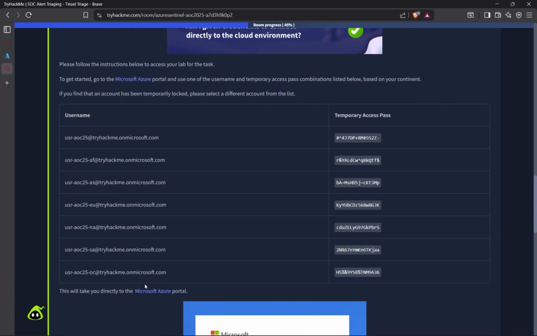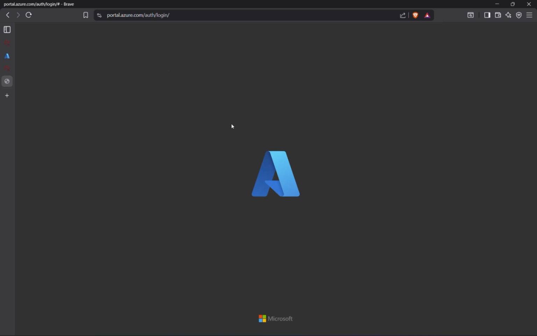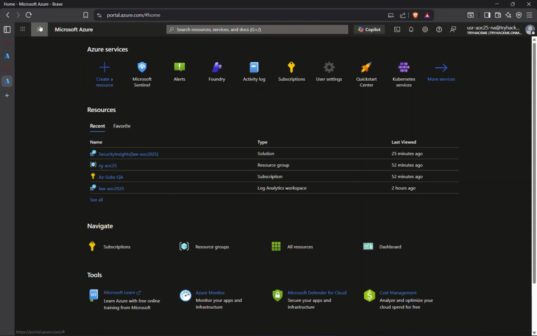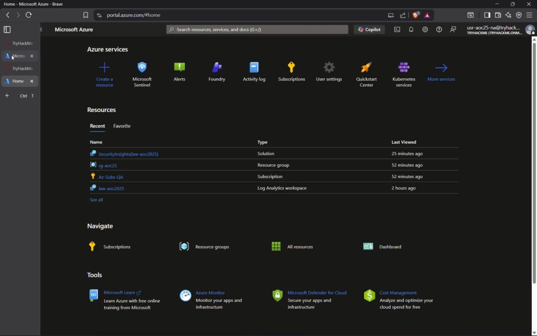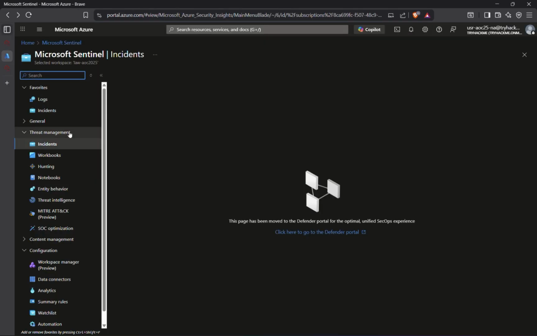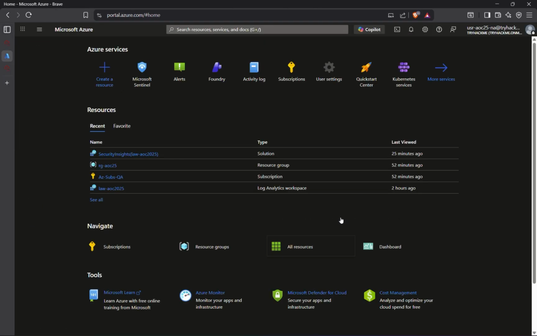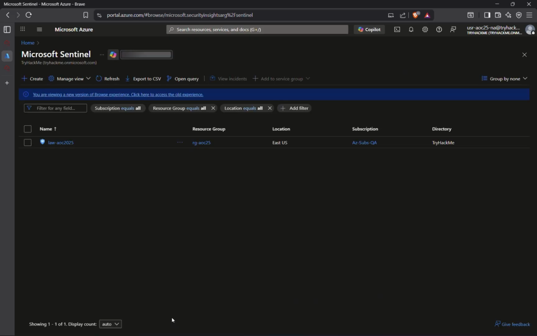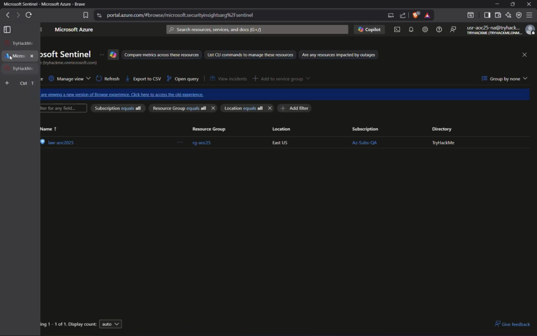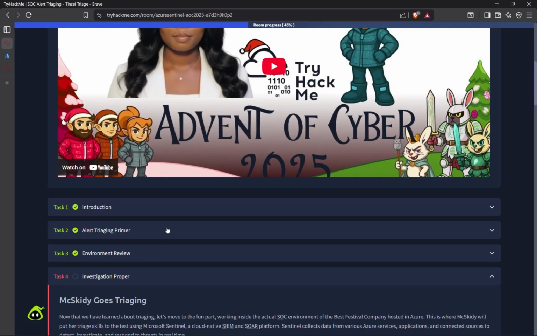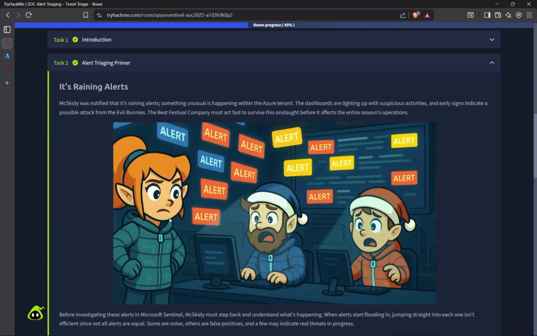If you click on the Microsoft Azure portal, you should be able to see it. Since I have already logged in, it might not ask. However, if you click on this, you can choose any one account and click on Microsoft Sentinel. You should be able to see the home page like this. Click on Microsoft Sentinel, and we'll go through the next step, which is the alert triaging primer.